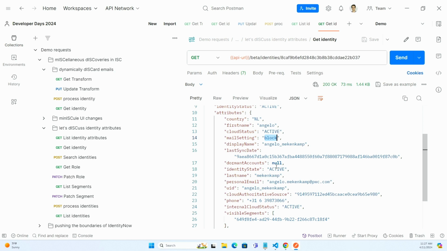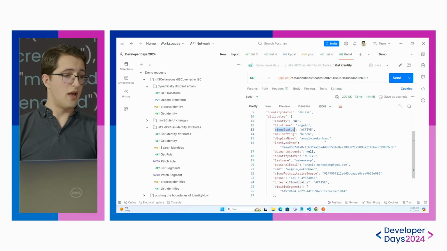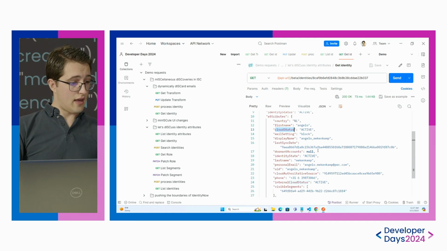However, we also see other values here, like cloud authoritative source, which was not on the other list. We also see cloud status, which determines whether you are already registered in Identity Security Cloud, when you have logged in already or not. Maybe it could be pending, disabled, unregistered, or active. And this cloud authoritative source.